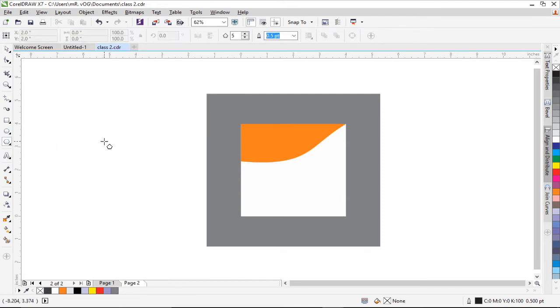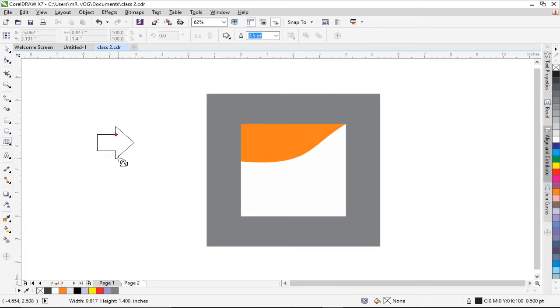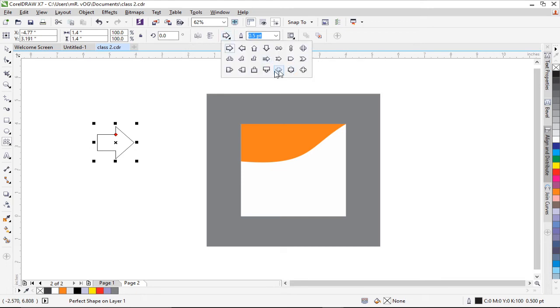Next one is polygon, to draw shapes. These are shape tools. So these are polygon shapes. Under this polygon you have other shapes. You have star, complex star, graph paper, spiral. So you have basic shape, arrows, different arrows. As you can see, you can select arrow here, different arrows here. You can select any one you want. So that's what that tool does.